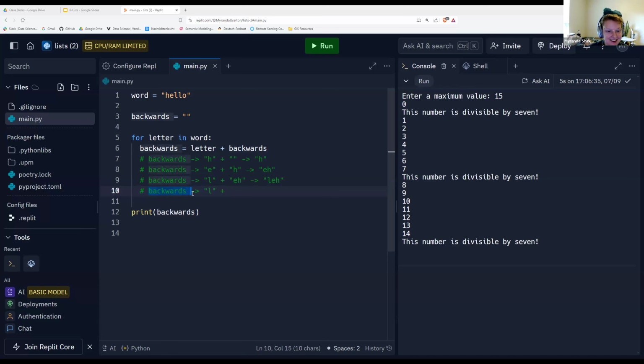All right, so now our next letter is L, and the value of the previous backwards is LEH. So now we have LLEH, right? And so you can see how this is going. So now if we're going to print backwards, it should be OLLEH, hello backwards.